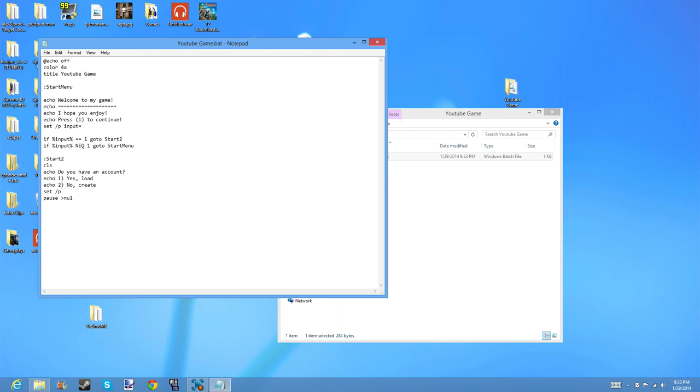And set /p input equals, then if %input% equals equals 1, go to load. If %input% equals equals 2, go to new. And then if %input% is greater than, or no, GTR 2, because then if you type in 2, it'll go to start. All right, and then get rid of that. So now what you're going to want to do is make a new load class and new class.